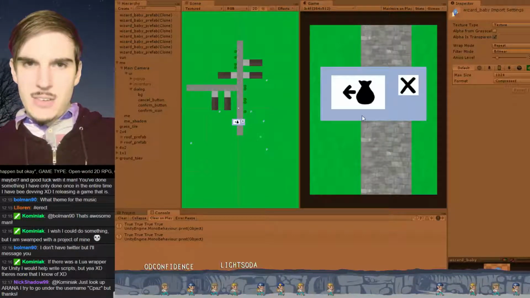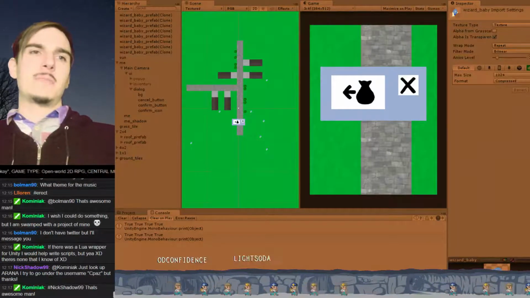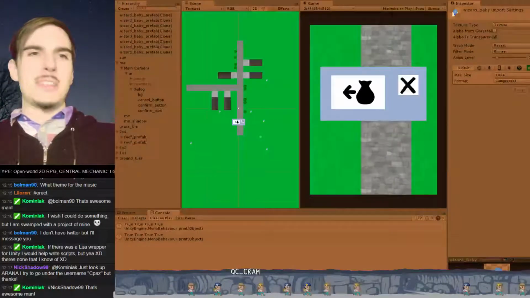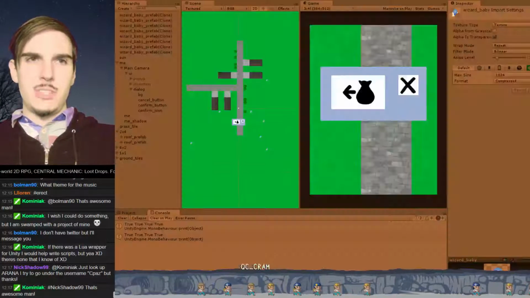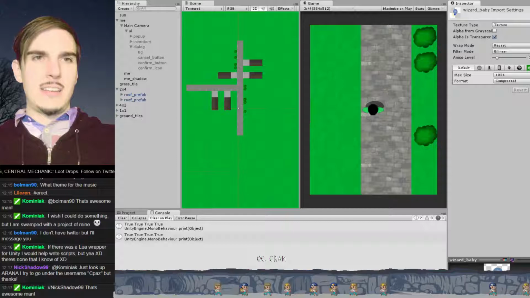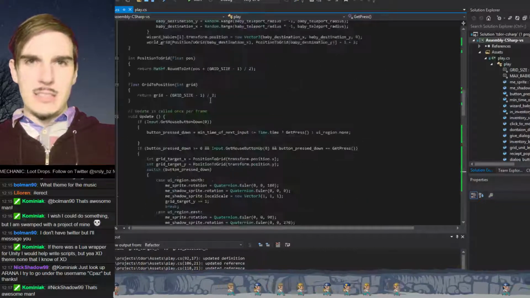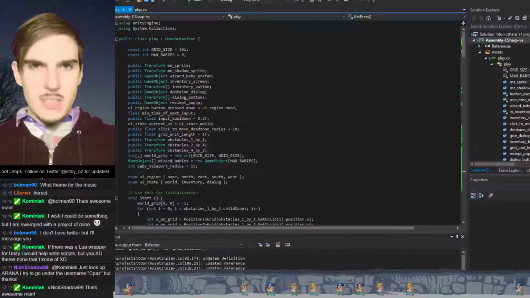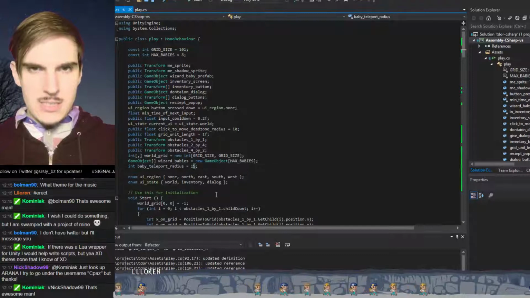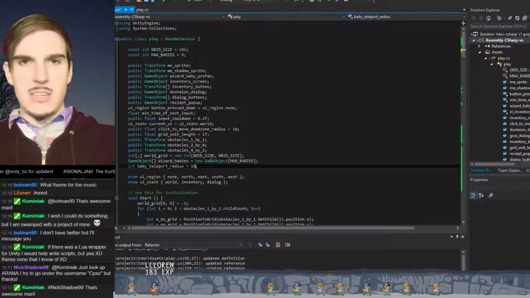But if I click down, oh, that was the thing I was going to do, the timing thing. The timing thing's not actually going to make a difference, really. It's not going to fix what we're looking at here, but it will do something. Also, I want to decrease the baby teleport radius. It'll start at 10.